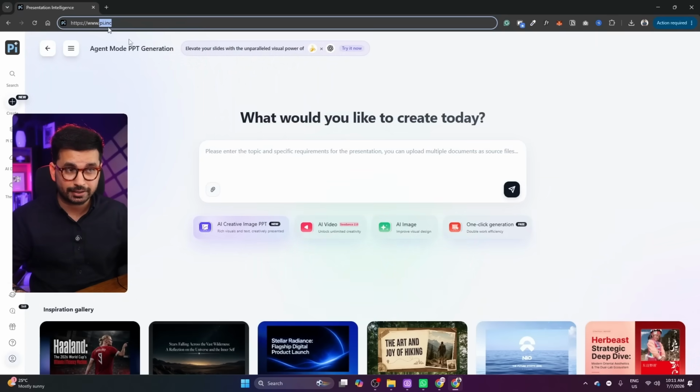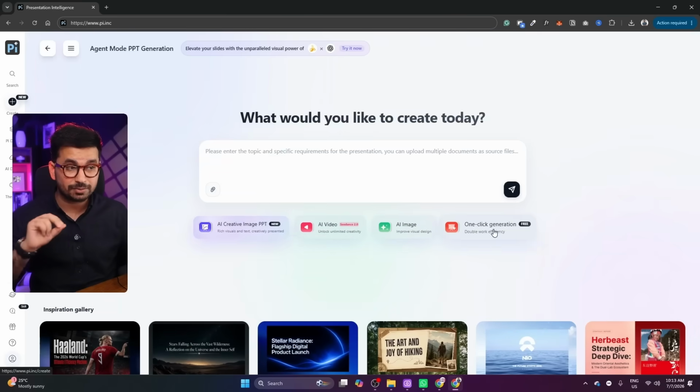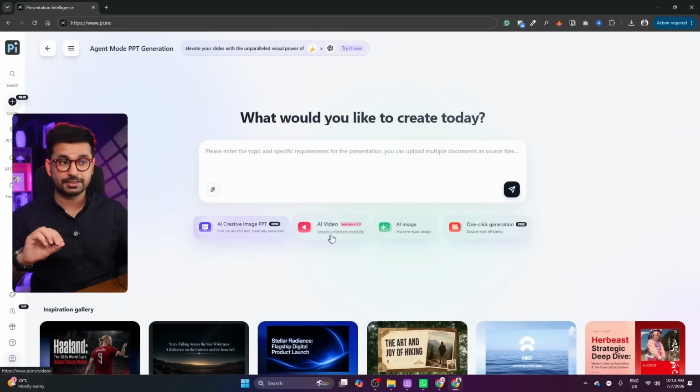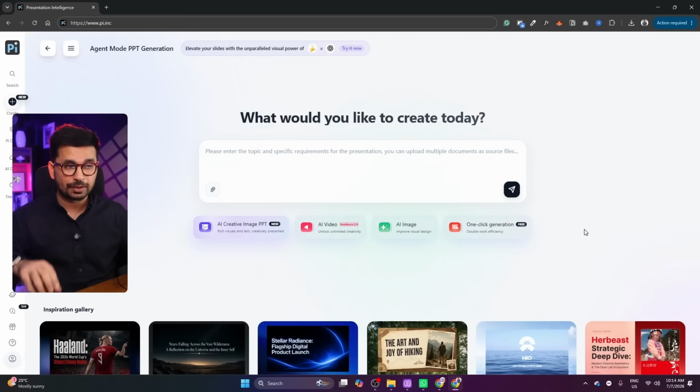This is Pi.inc, and originally it started as a presentation tool, but now it's more like an AI content production studio. And honestly, that's what makes this interesting. Pi combines one-click content generation, AI images, AI video generation, AI social media content creation, and of course PPT generation, and even multiple export formats inside one single workflow.